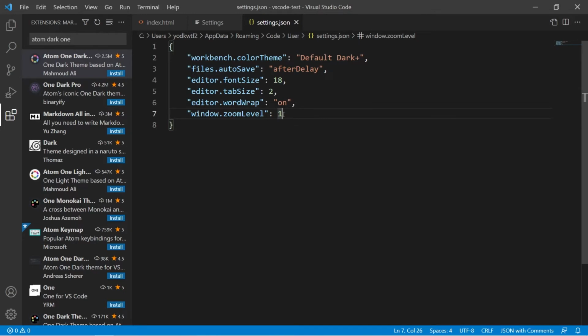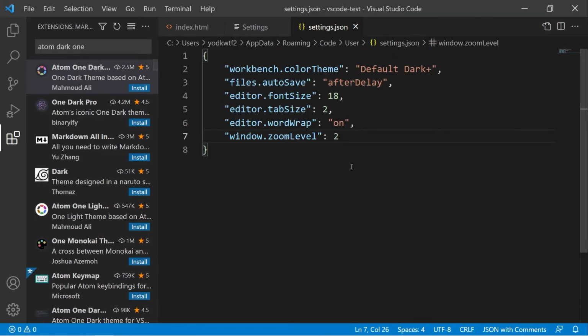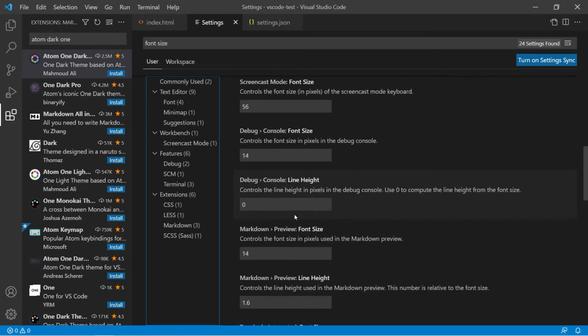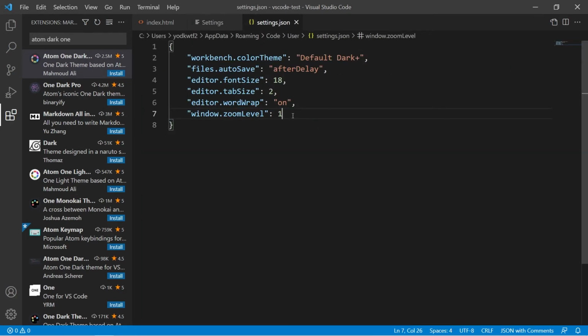So if I change my zoom level from 1 to 2 here, you will see the zoom level has increased. So basically all the things that we change in the settings via this GUI, it is stored in a JSON file right here. So you can also change the settings right from here. Instead of after delay, we can turn it off, we can turn it on right from here. You can also see the theme that we have. So let's move it to after delay and save it.